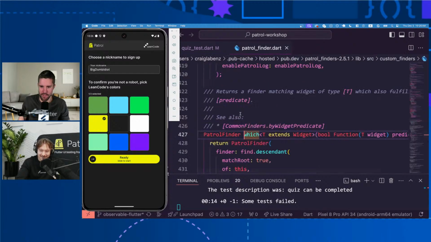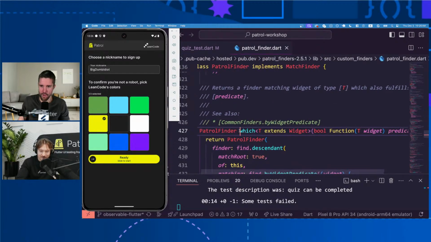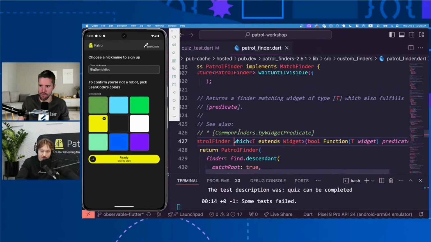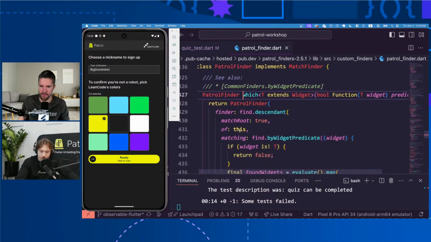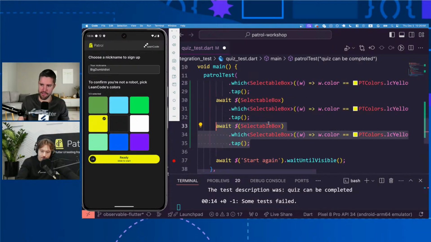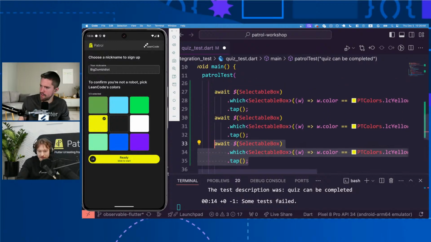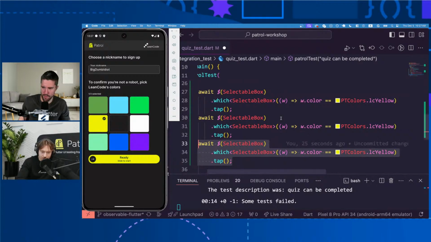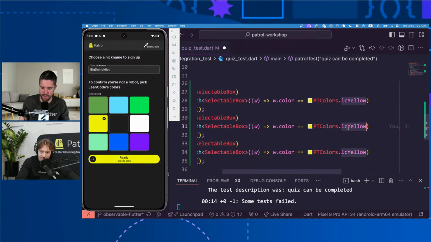Okay, does it only return one? It returns a finder matching, which also fulfills. It's like by widget predicate from Flutter. It just adds another predicate. So okay. So do I have to do 3 of these? Is that the idea? I think it's the best idea for now. All right. So your other colors are the white. So it's the 3 in the middle, right? Yeah, exactly.